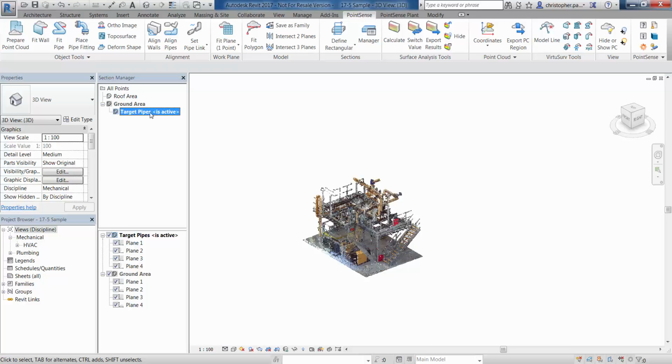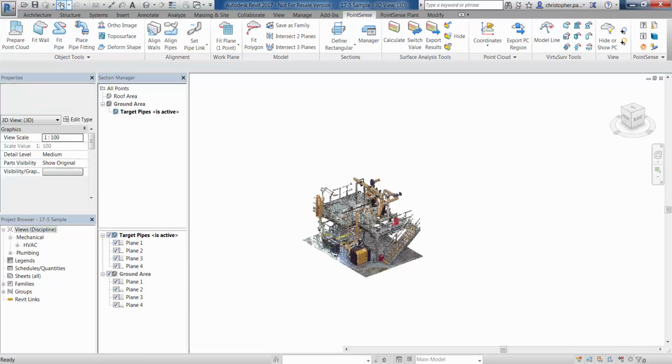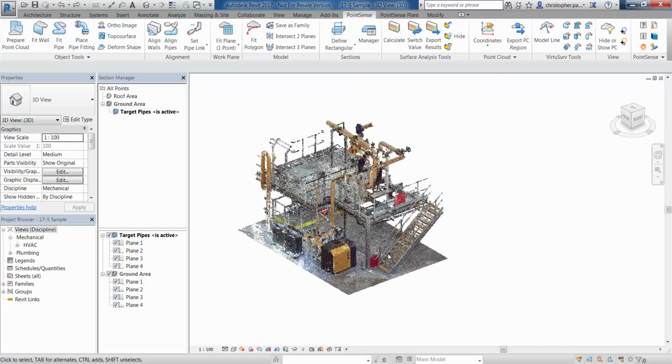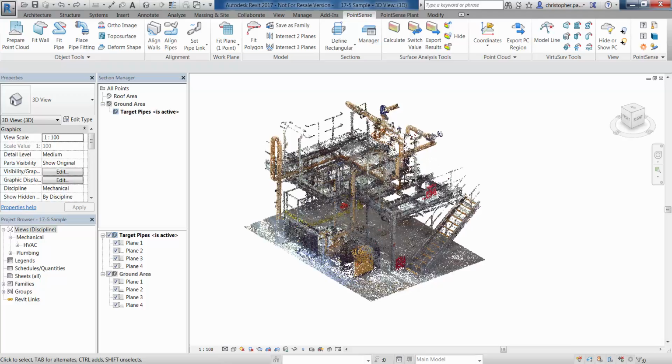What we could also do is merge this section with its parent. If we click this button now, you'll notice all of those planes are now active beneath that ground area section itself. So I'll just undo that. Click back in the view to crop that again and zoom in.